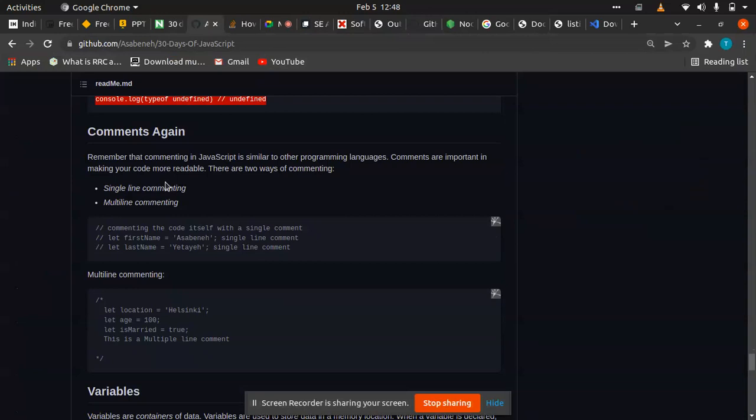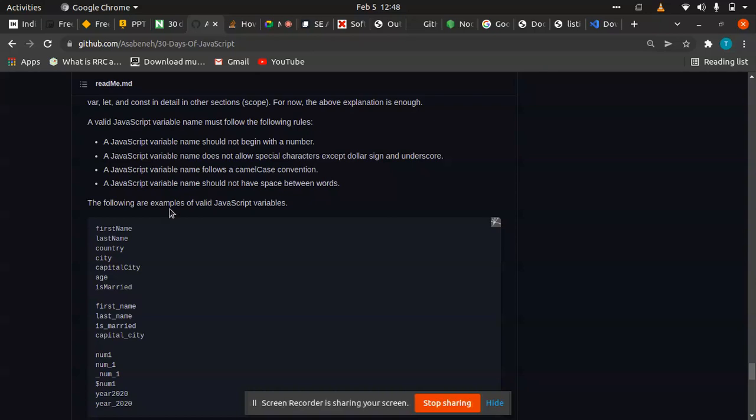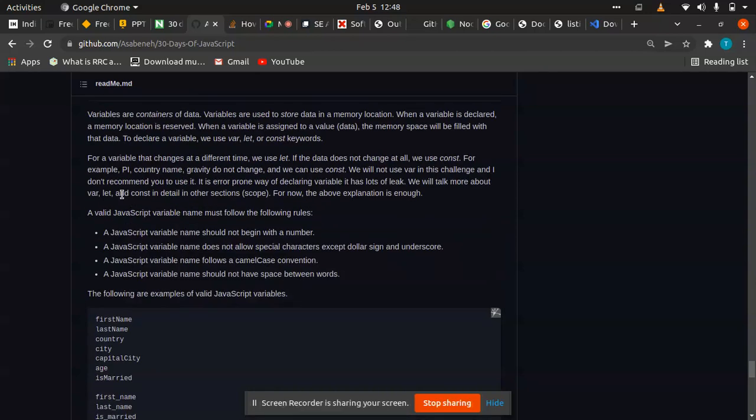So comments again. There's single line comment and multi-line comment. I'm sure you guys already know about that. So variables. The following are examples of valid JavaScript variables. A valid JavaScript variable must follow these rules. It should not begin with a number. So you cannot start a variable name with a number. A valid variable does not allow special characters except dollar sign and underscore.